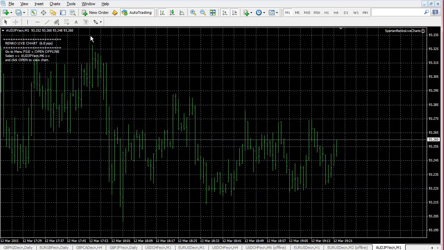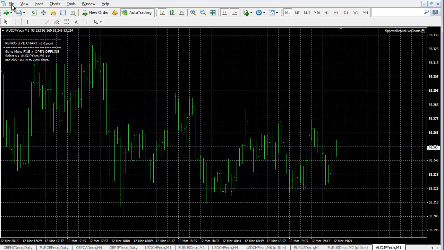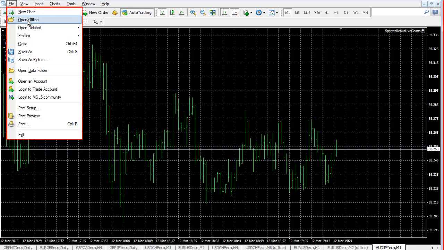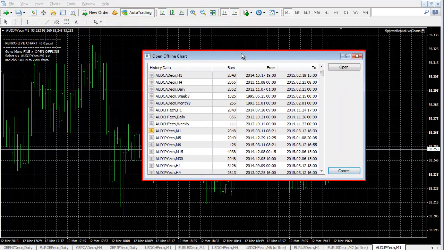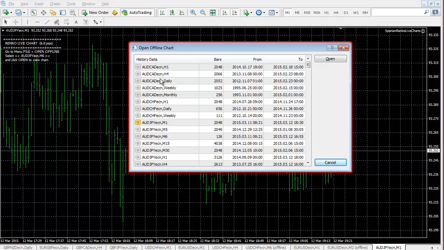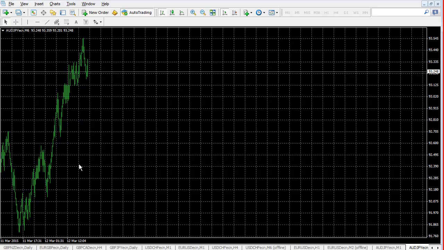And then this will appear. It tells you actually what to do. So what you do now, you go to your file, open offline, and this can take a while, there we go. And then you find your Australian dollar yen M6. There we go. That's how we set it up, right? To 6. You double click it and you get your Renko charts. Okay? Now I don't have much history in that one, it doesn't matter.